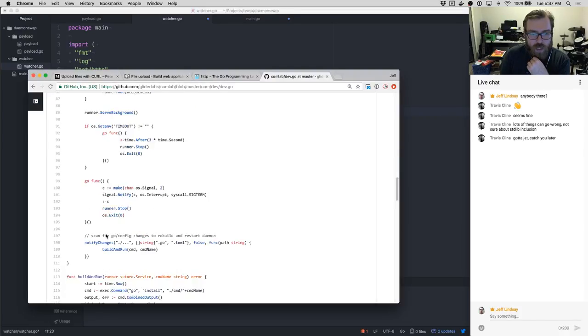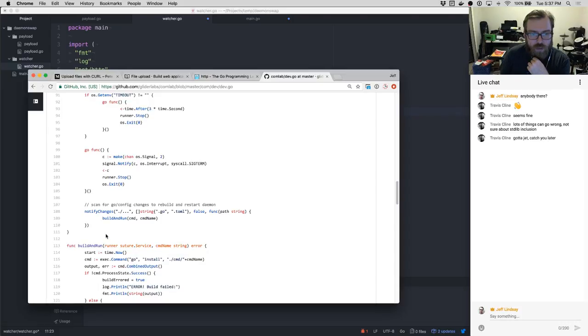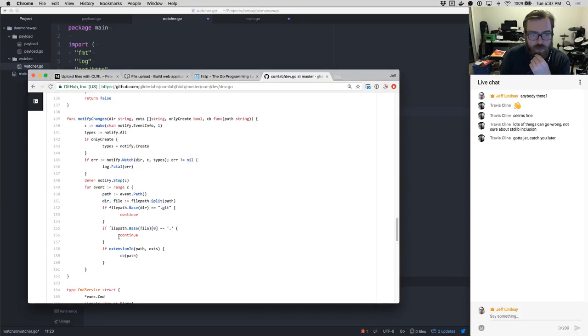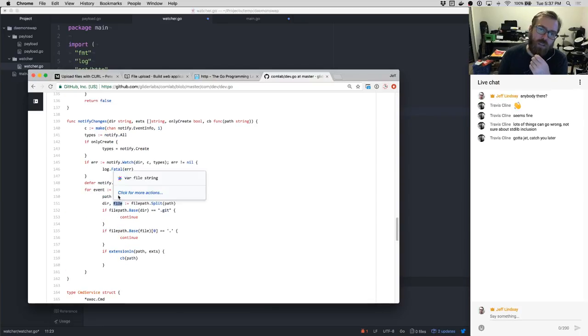Notify changes. Where did I write this? Notify changes. Directory, extensions, only create, and the callback. This is a good function. I could use this function.